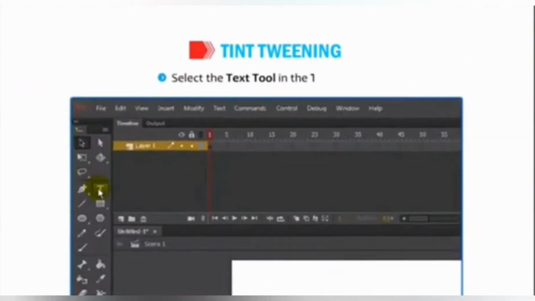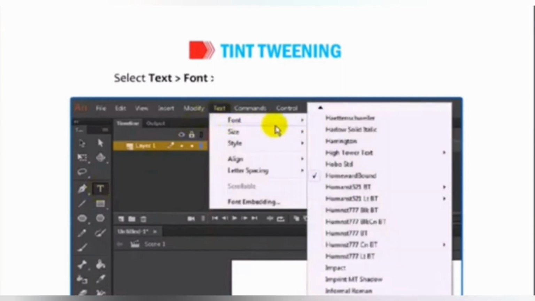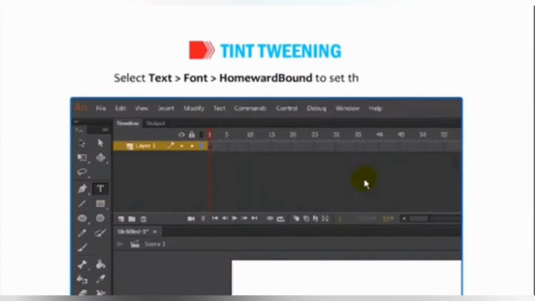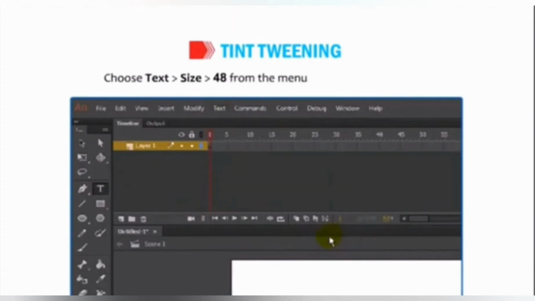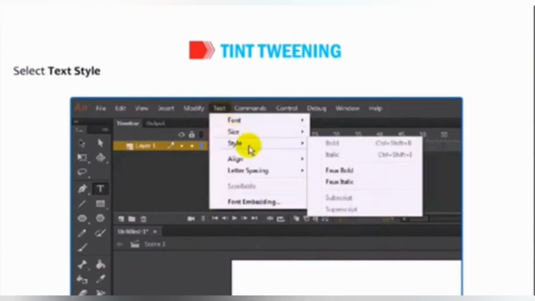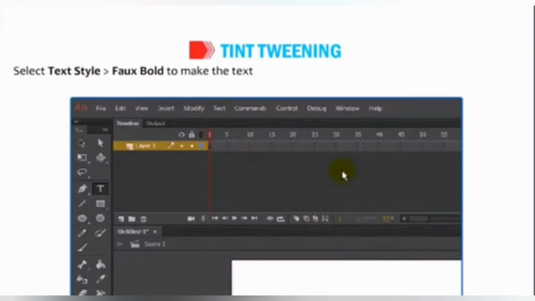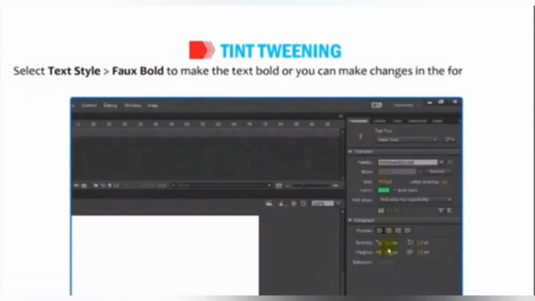Select the Text tool in the Tools panel. Select Text, then go to Font, then choose Showcard Gothic to set the font type. Choose Text, then go to Size and then select 48 from the menu to set a big font size. Select Text, Style, Faux Bold to make the text bold, or you can make changes in the formatting of text in the Properties panel as shown in the figure.